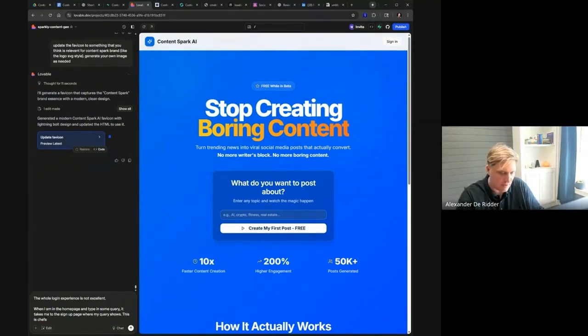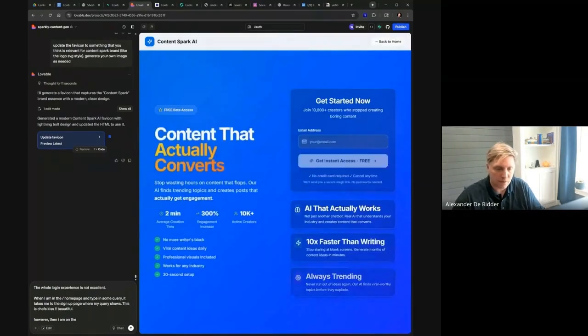Chef's kiss. Beautiful. However, then it asks, then when I am on the home page, then I am on the sign up page, and this page is called auth.